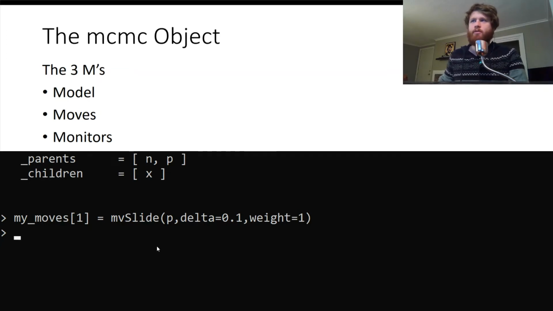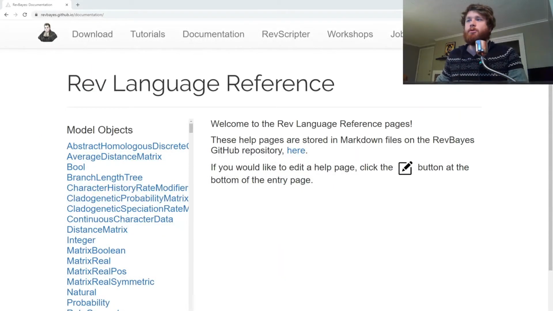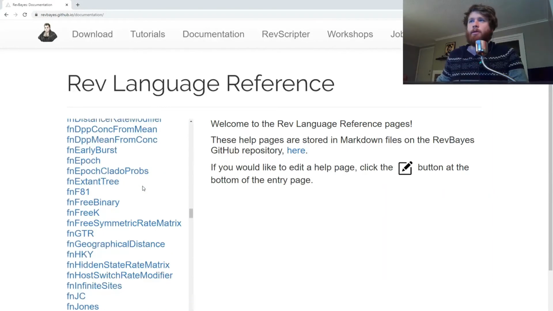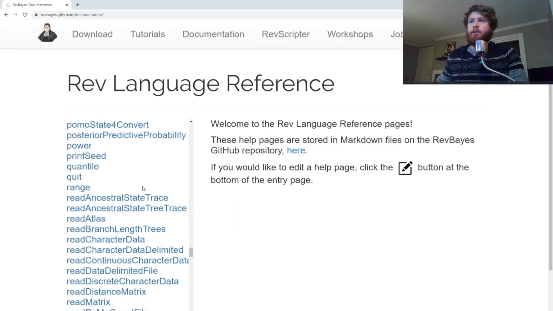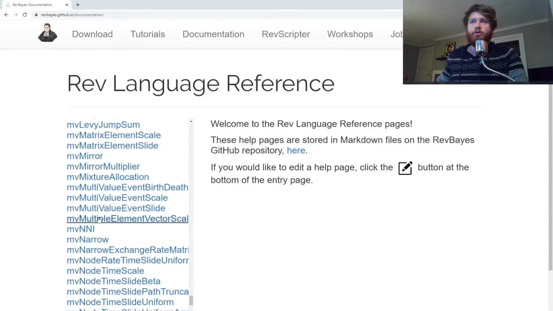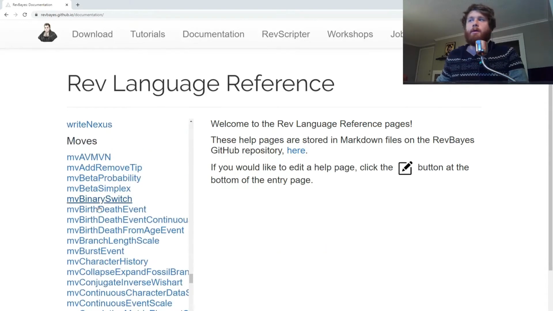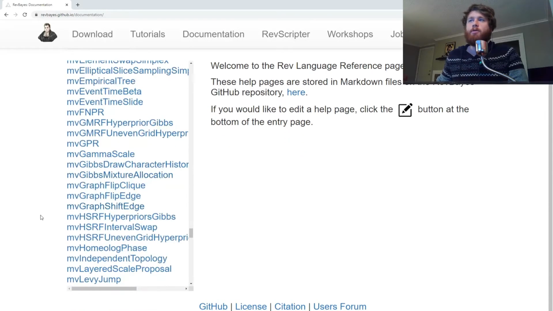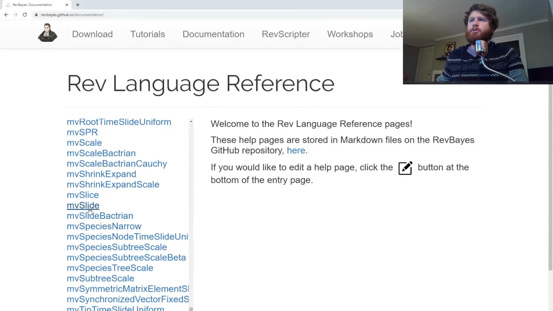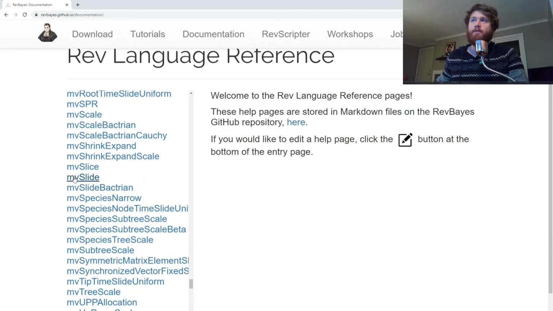So this is the only move we're going to actually put into our MCMC. Now, one thing I want to note is that if we go to the documentation page on the RevBayes website, we can scroll down to a section labeled moves, and we can see that there are a bunch of different moves to choose from, both on continuous nodes or on trees even.